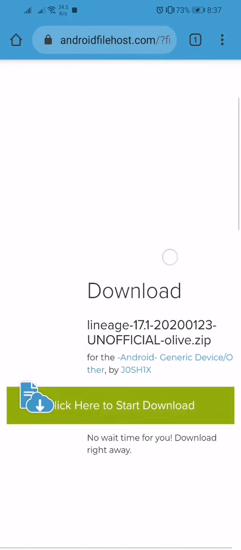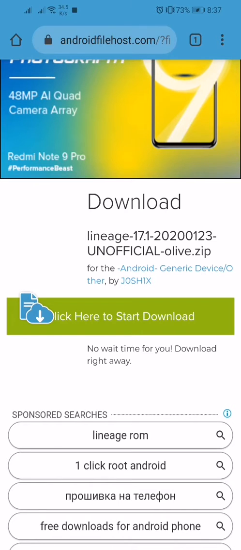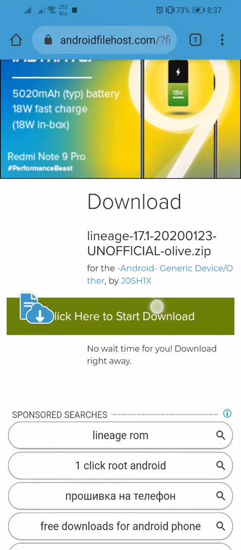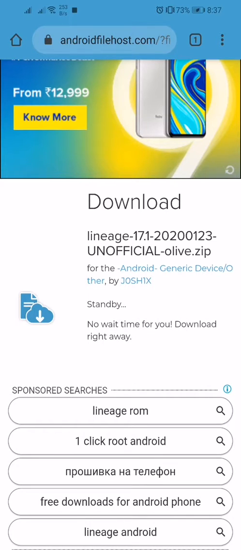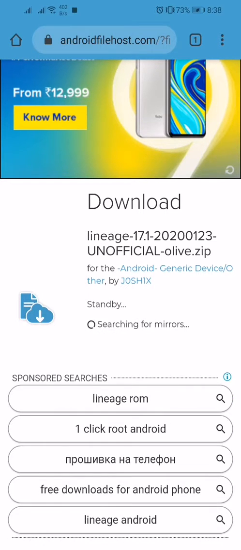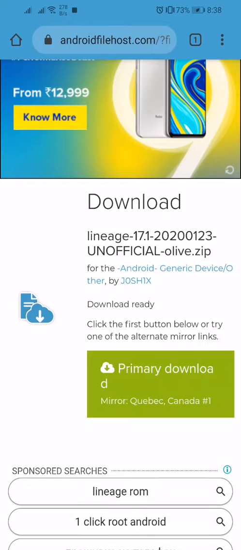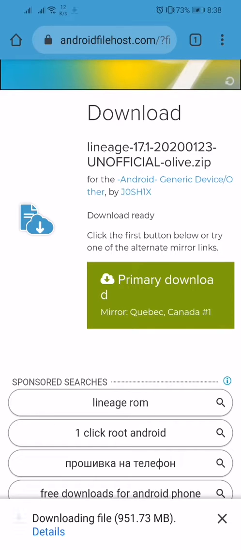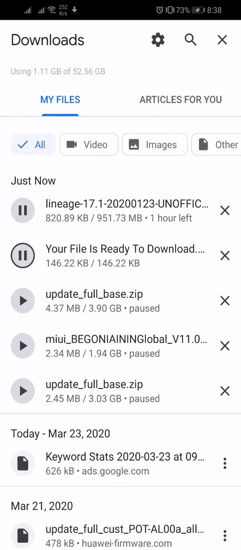Here you have to click on this Click here to download button. Now you have to click on this primary download. Click on it. Here you can see it has started downloading, guys. It has started downloading Lineage 17.1.